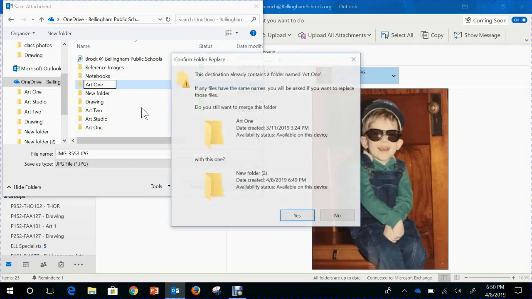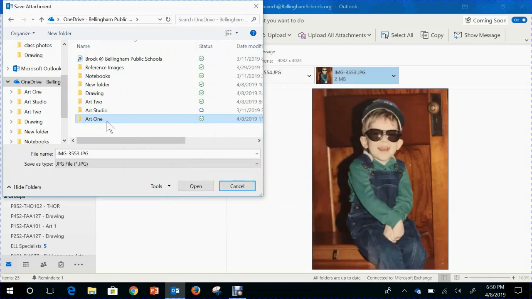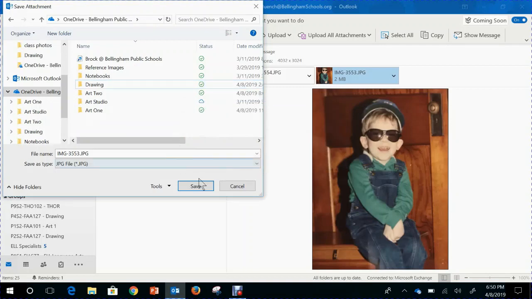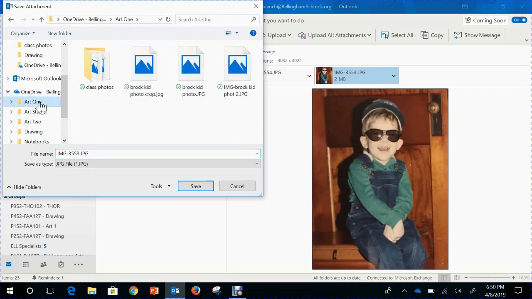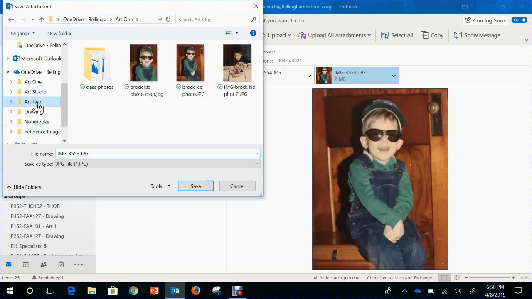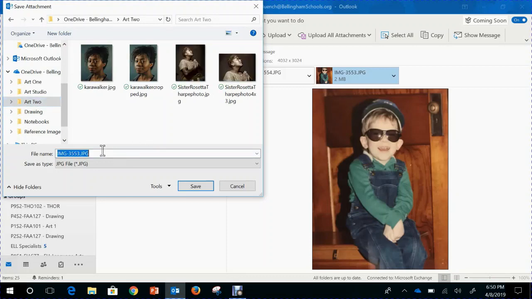I already have one. I'm going to cancel that. So I'm going to save it to this drawing folder. I've already saved it here, but just to give you an example, actually I'll go to art 1 here. Maybe art 2. There we go. So I'm going to save this photo here as rock kid photo, just something that's memorable.